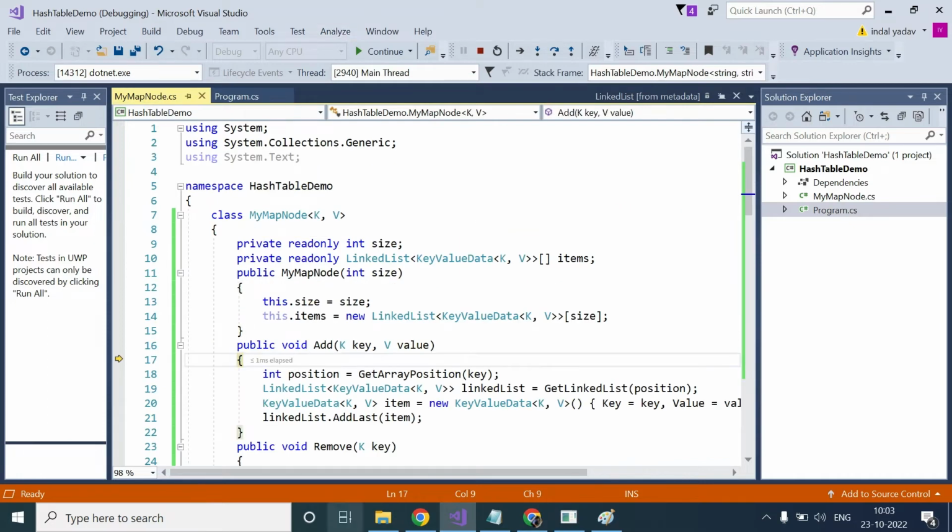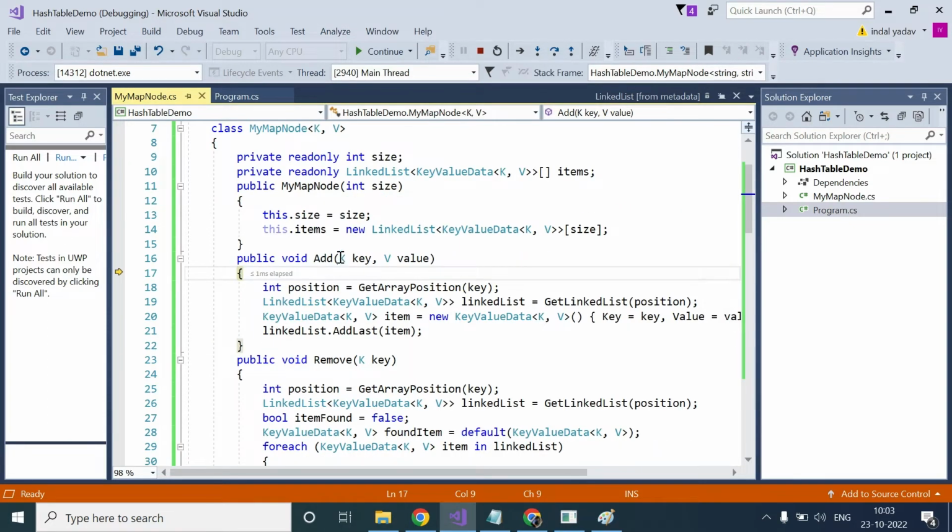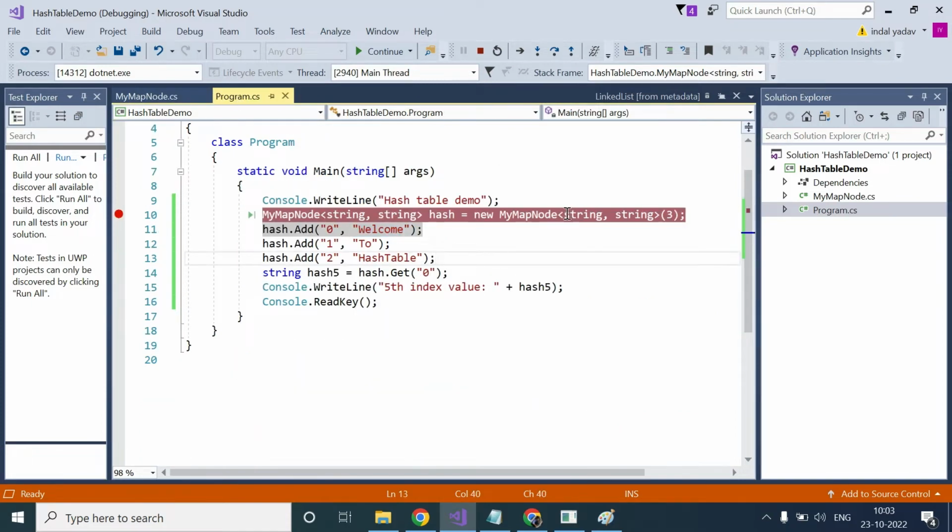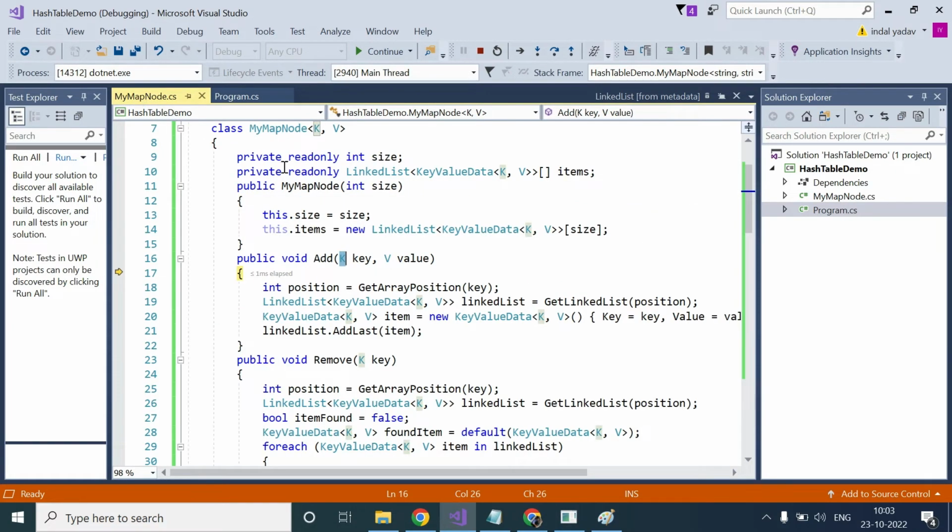So I will press F11 here in the add method. Key is of type string. You know very well the reason: during the time of creating the object, we pass a string and a string. So this string will be taking the place of the K placeholder, and this string will be taking the place of the V placeholder. Wherever you see K it will start behaving like a string, and V will also behave like a string. So key is currently 0 and value is welcome.